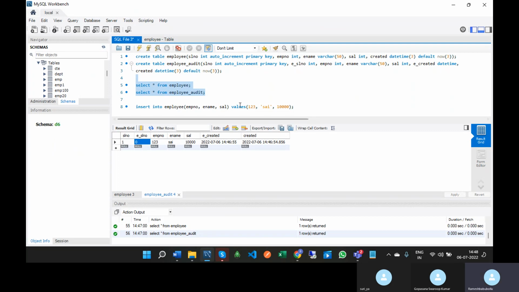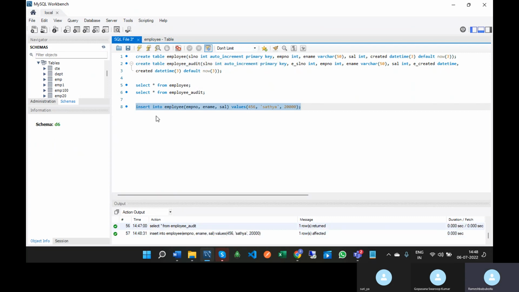Okay, so this is about before insert. Suppose I am inserting another value, 546. See, one more record is inserted.